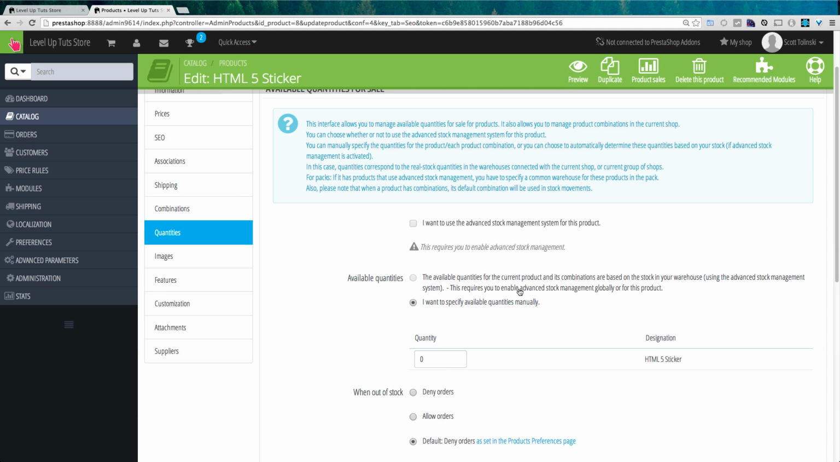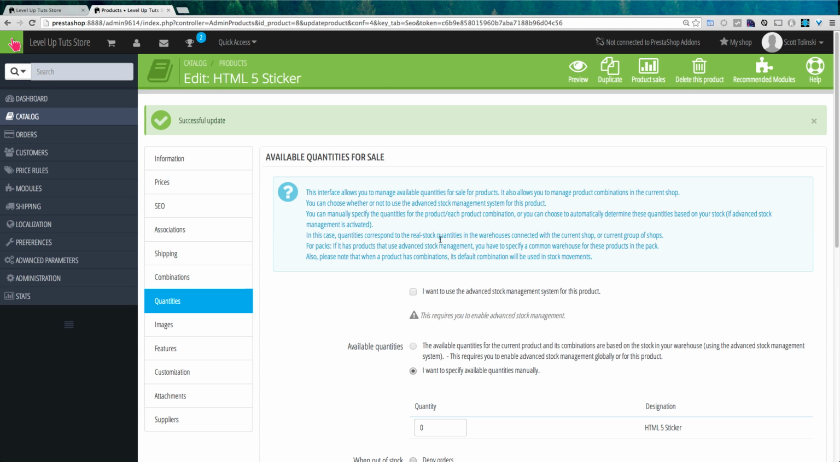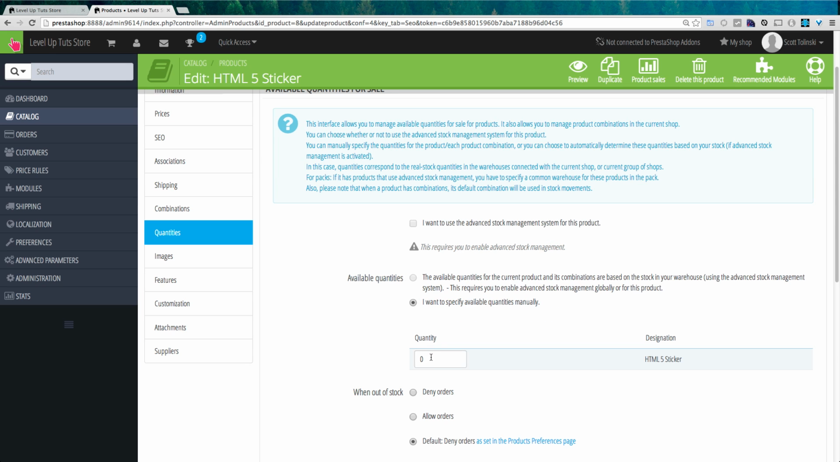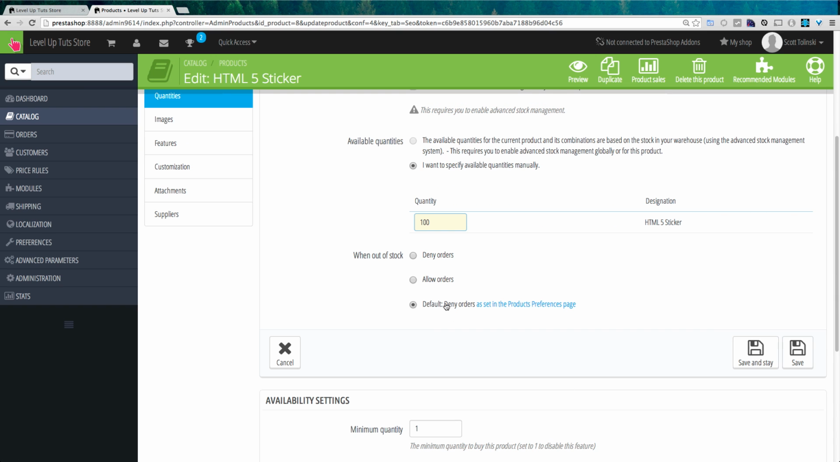We have quantities. This allows you to manage available quantities for your product. So by default, all we need to add is how many we have in stock. Let's say we have 100 of these. Each time we sell one, it's going to remove one from our inventory. And you'll notice that it's going to deny orders when out of stock. You can also have continue to allow orders when out of stock, or just have it be whatever your store's default is, which ours is set to deny.